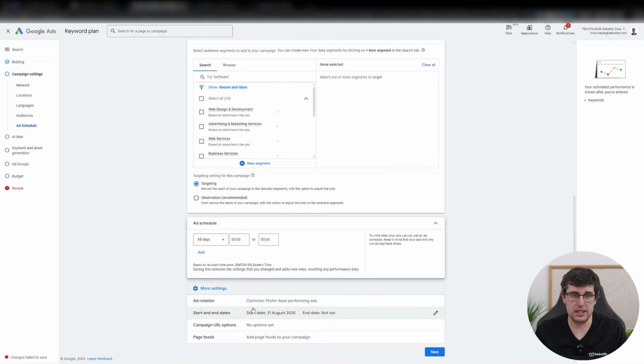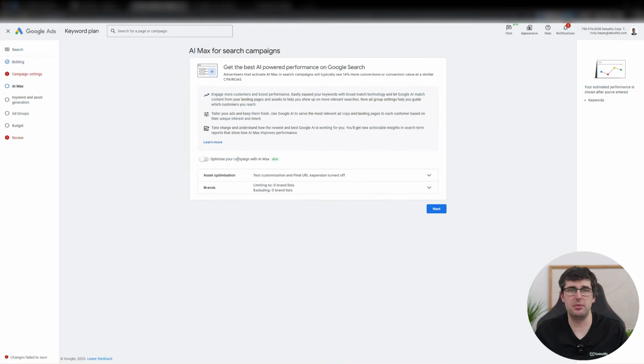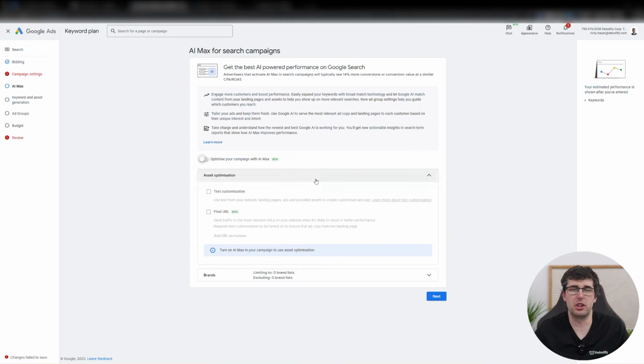You got your ad rotation, always leave that. Start date's fine. Campaign URLs, you don't need to worry about that at all. And page feed, we don't need to worry about that. We go next. And this is where the AI Max for search campaigns. So get the best performing AI performance on the Google search, right? Optimize with AI Max, right? So text customization and final URL. So in the beginning, I would suggest leaving that off, because you want to control things further. Using AI is fantastic, but not in the beginning when you're on a very limited budget. When you're scaling, definitely turn it on, right? This is only really, really new, so I wouldn't be doing that.